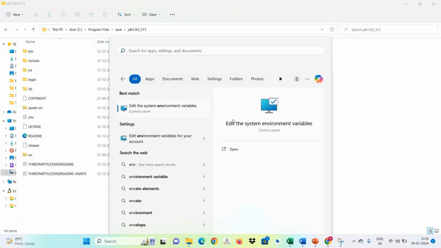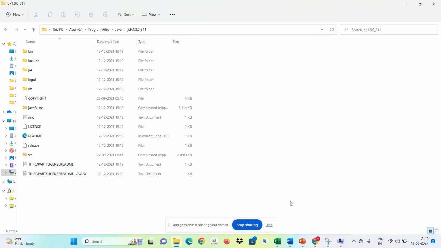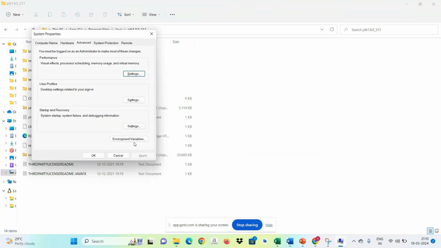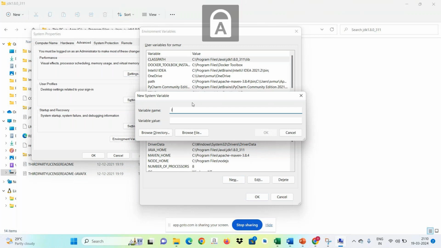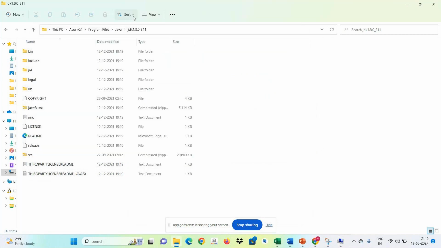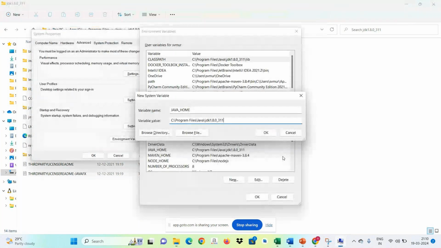Click on environment variables. Click on system variable, new. There you give JAVA_HOME as the variable name. Your home path is nothing but the JDK version path. This is your home path. Copy this and paste it over here. This is your Java home, the JDK folder.